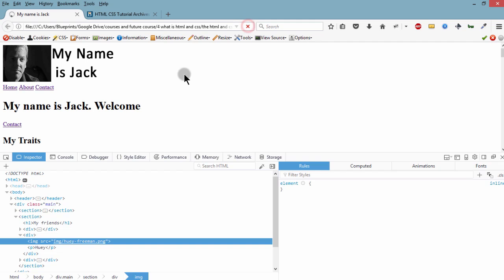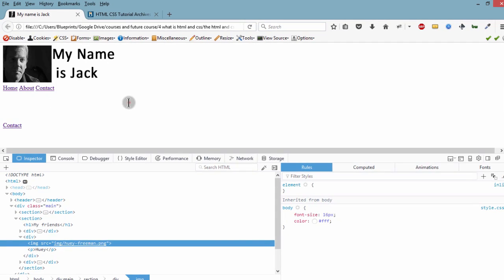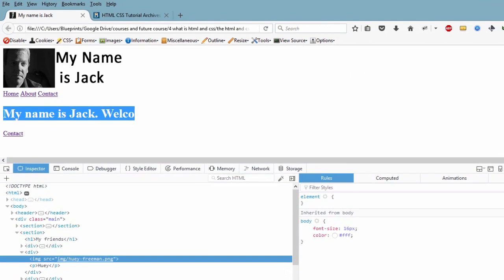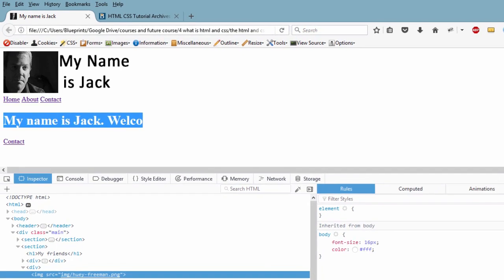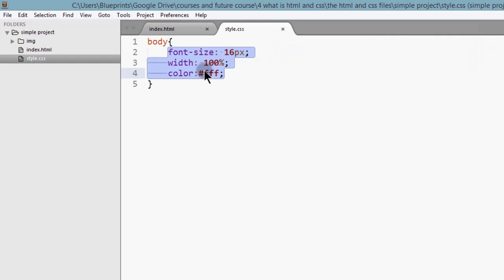Actually, I made a mistake. The color shouldn't be white, you see. The color should be black. Where is that? If I come here, let's make the color 222, just close to black but not black.